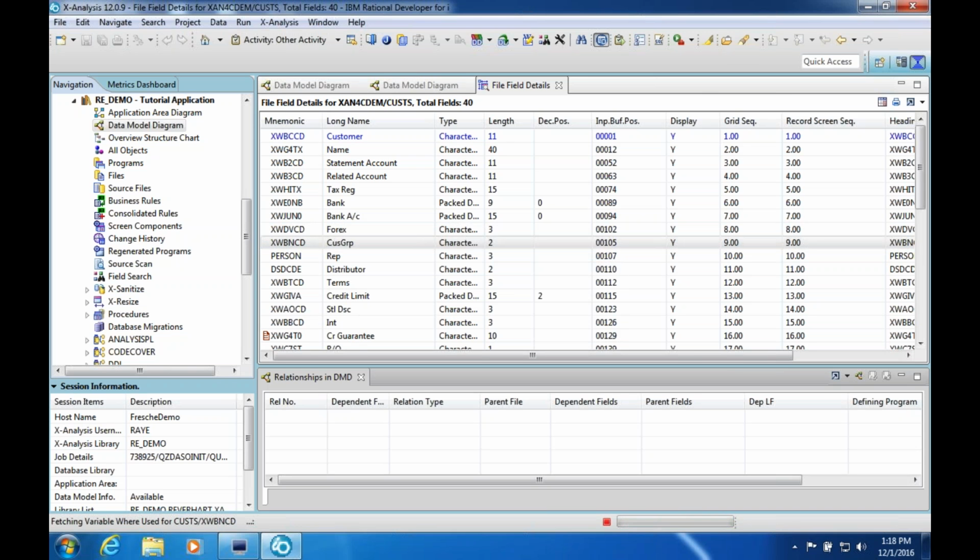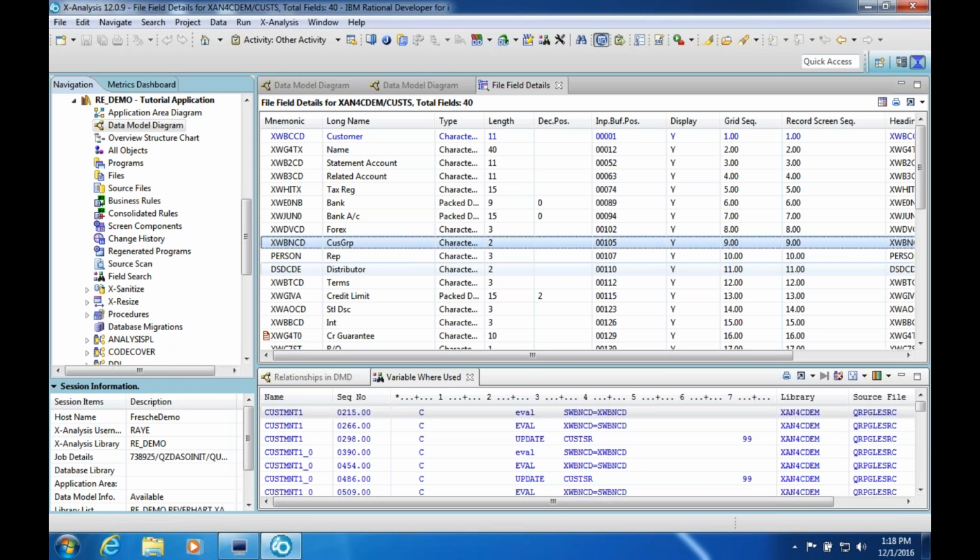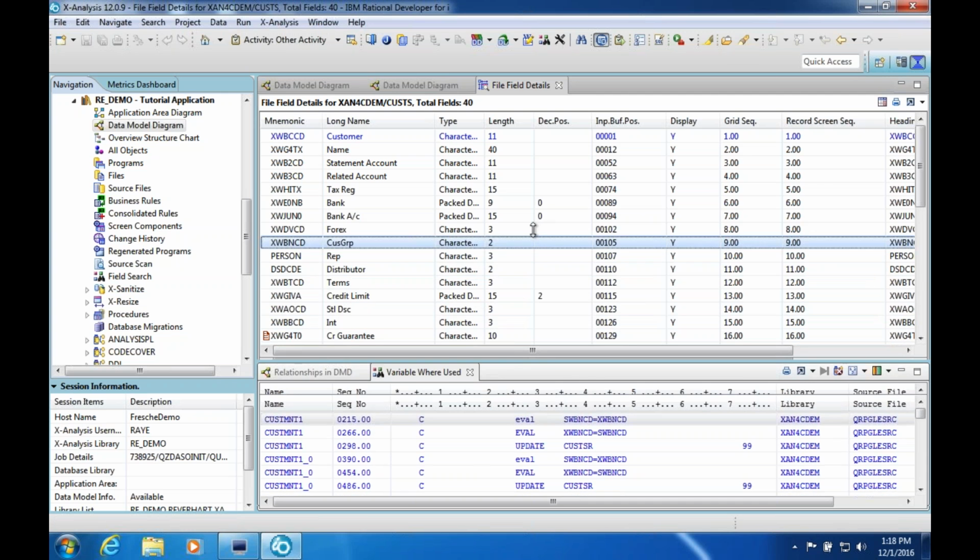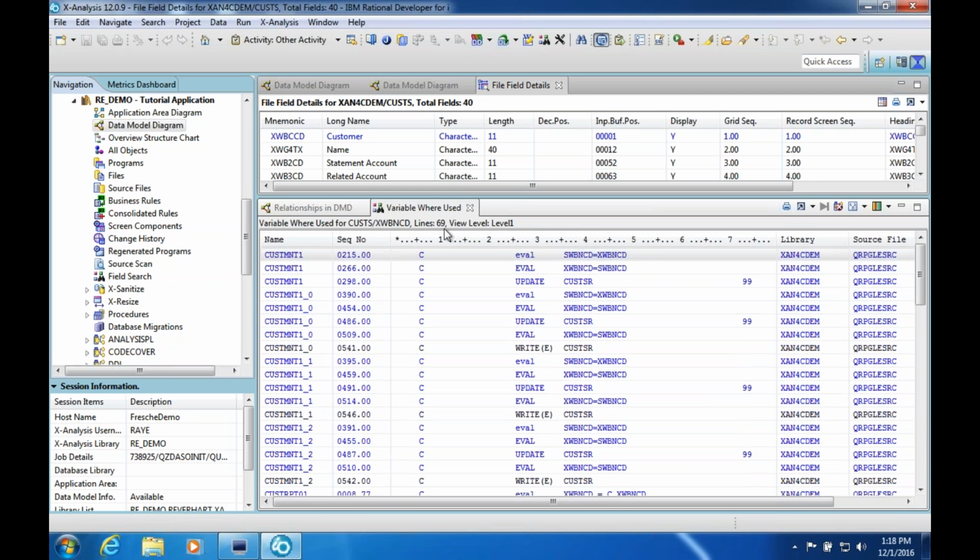So now we're going through the metadata repository. This information is collected and stored on the IBM i in DB2 tables, and so that makes it very quick for us to go through. We found 69 different objects, or I'm sorry, 69 different lines of code. Here's all the different programs. 69 different places where this was used. So I can see very easily.